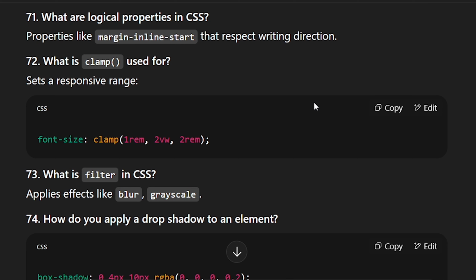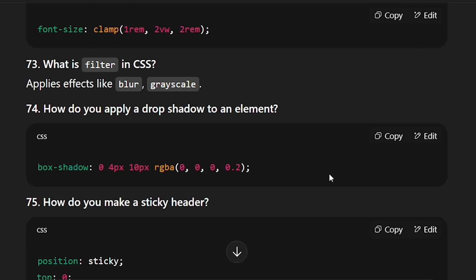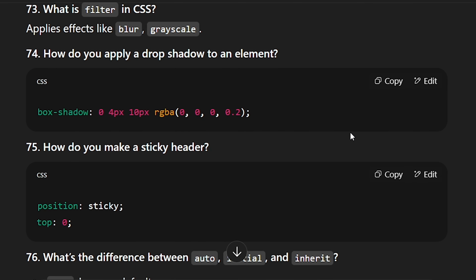72. What is clamp used for? Sets a responsive range. CSS font-size: clamp(1rem, 2vw, 2rem). 73. What is filter in CSS? Applies effects like blur and grayscale. 74. How do you apply a drop shadow to an element? CSS box-shadow: 4px 4px 10px rgba(0,0,0,0.2).